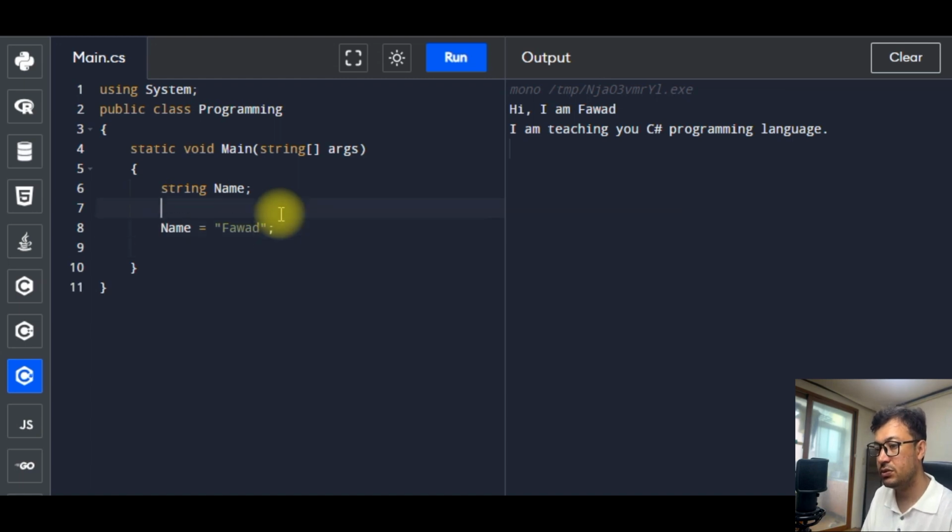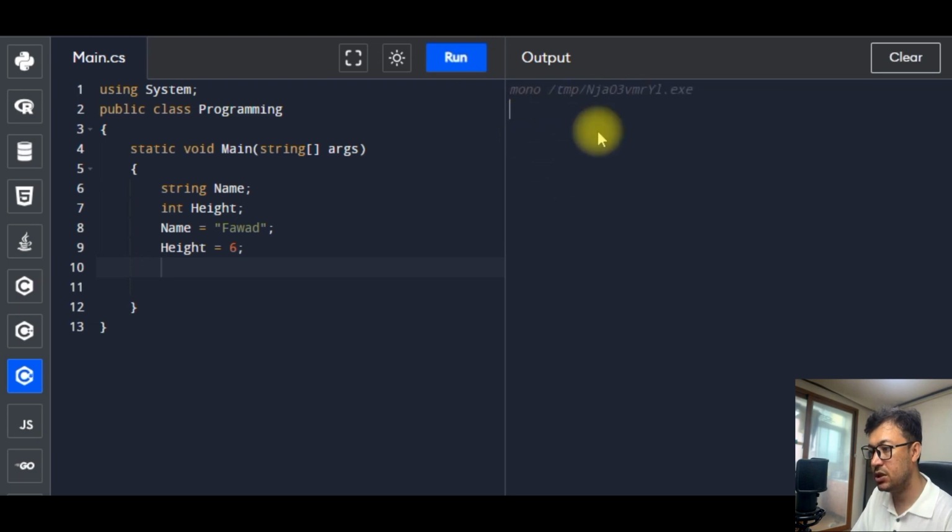Now I'm going to create another variable, an integer. So this is an integer variable. Now I am going to assign some value to this variable. I have assigned some value to this variable. Now if I run this code, nothing will happen. You can see there will be no output because I have not instructed the console to display some output here.